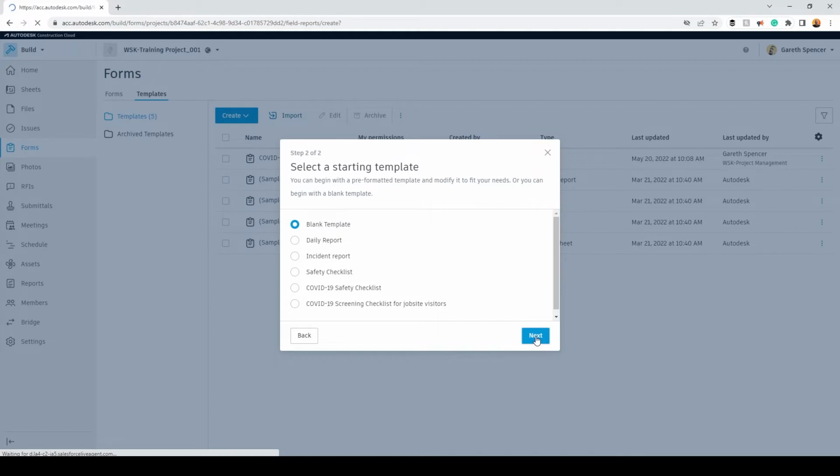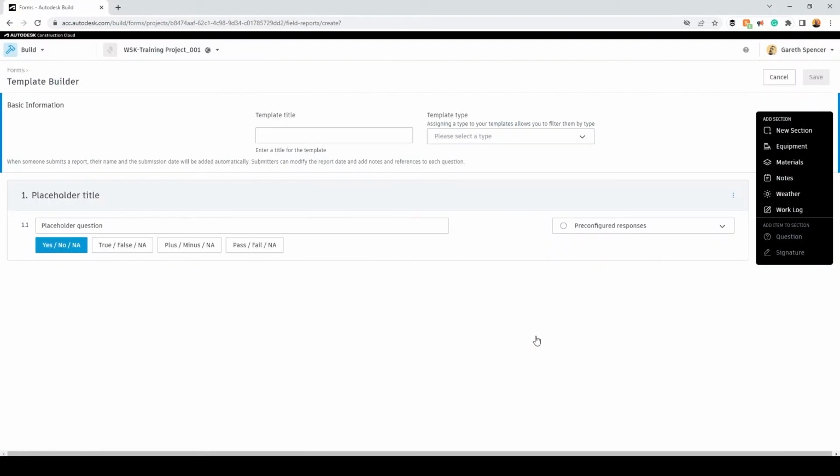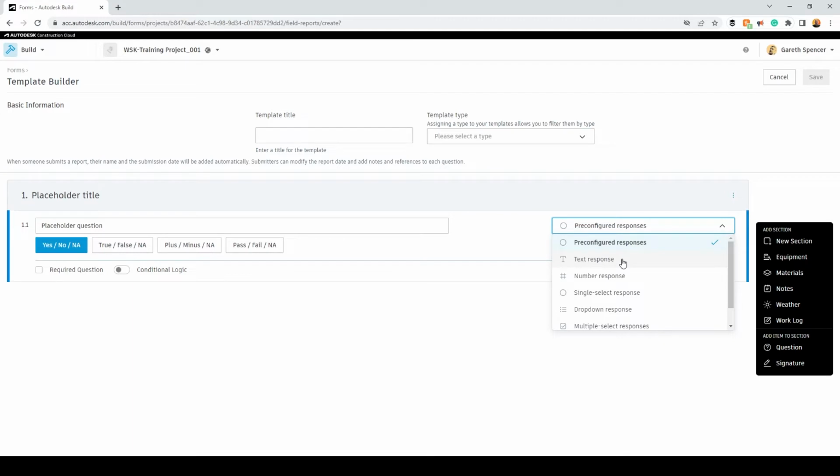So I'm going to click Next. As you'll see in the window, we have the option to place in specific sections. This could be simple questions where we have pre-configured answers, for example yes, no, true, false. We could have the option to put a text box in, a number response, a single selection response, drop-down menu, multiple selections, and date. This could be included in the template itself, and we can have a number of questions that need to be answered as part of this.